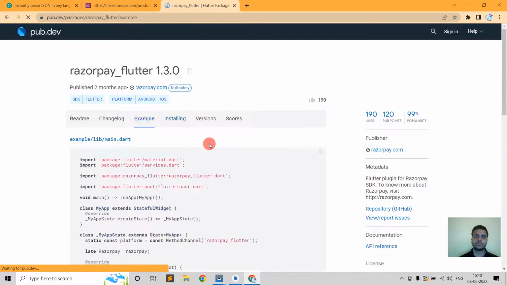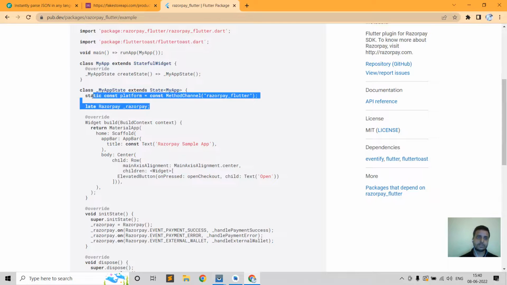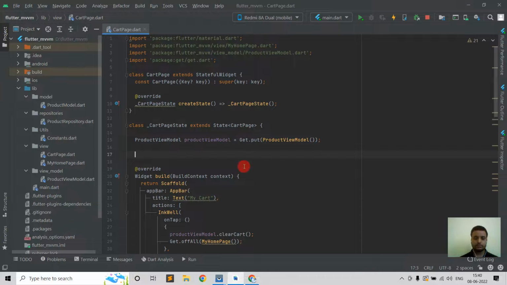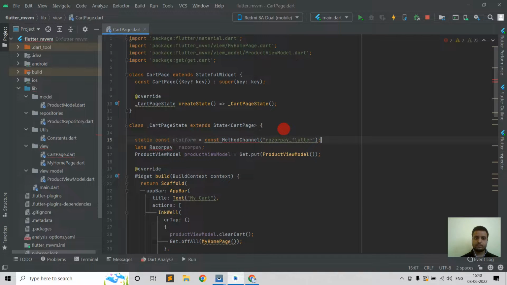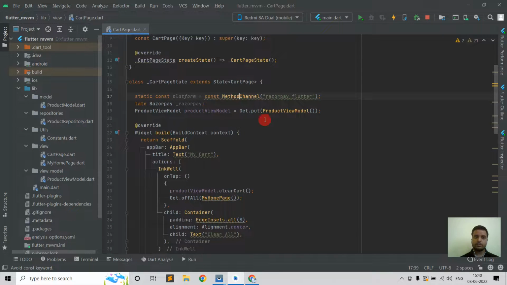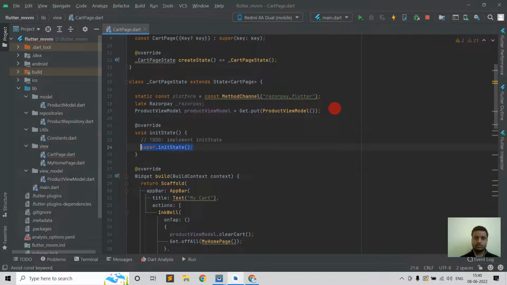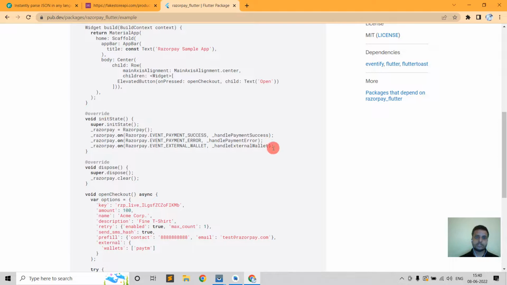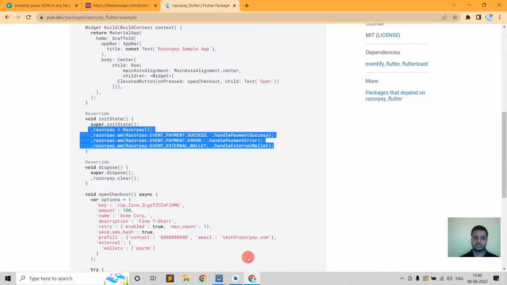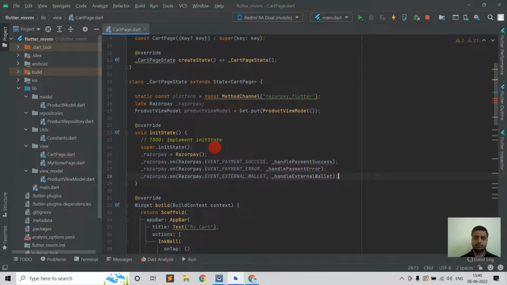So go to example, just copy this and paste here. Import this. Okay, and now inside the init state we need to pass this, and we need to add these methods which is already there.